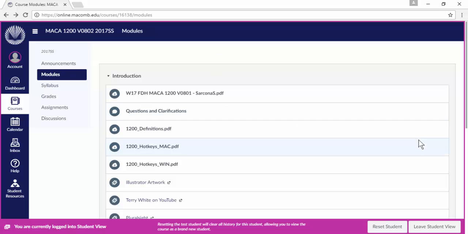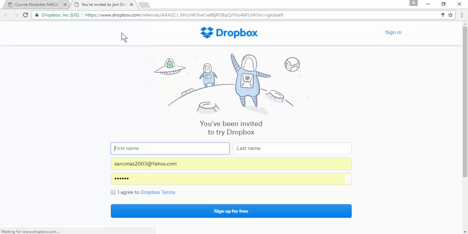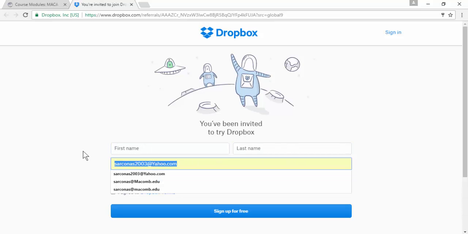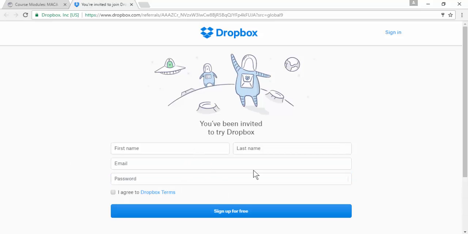Wonderful. So what we need to do is set up our Dropbox account. In the first day handout, there was a link to a Dropbox thing. You can also get it right there. It's just a quick link that brings you right to Dropbox. You'll fill out your first name, your last name, your email address, and a password right here, and then say I agree, and then sign up for free.